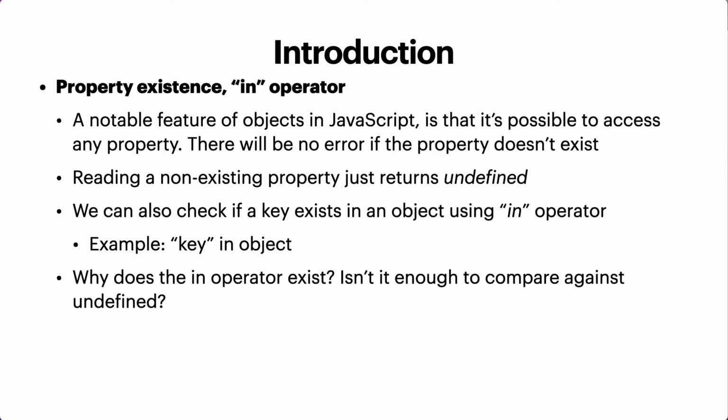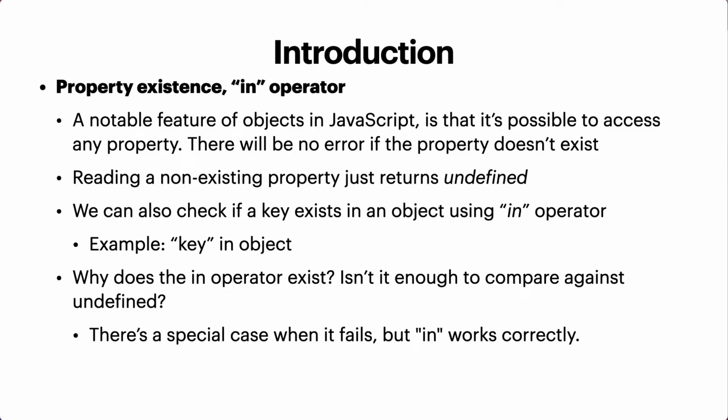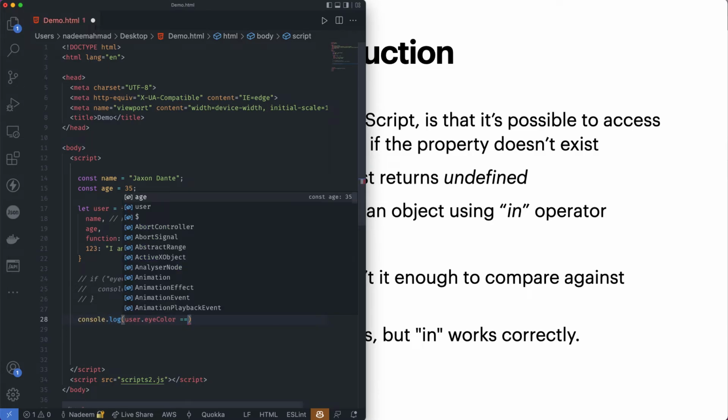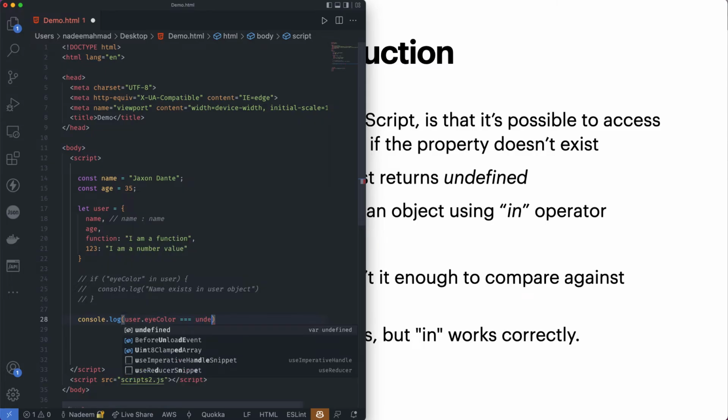Example is key in object. Why does the in operator exist? Isn't it enough to compare against undefined? There's a special case when that fails, but in works correctly. Why do we make use of the in operator? Instead of writing all this and checking each individual property in an object, can't we just access it and it will return undefined, and we can check it against undefined? So if it is undefined, then make it true, and otherwise not. So this is how we can check it.